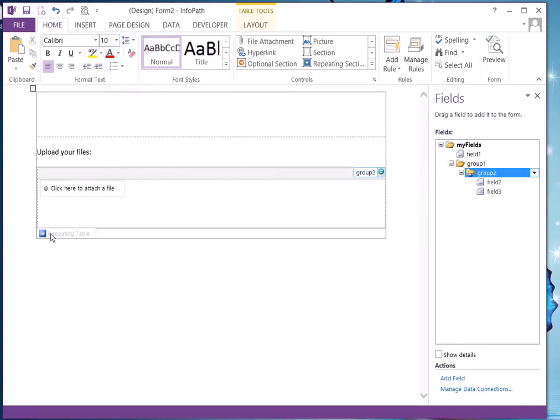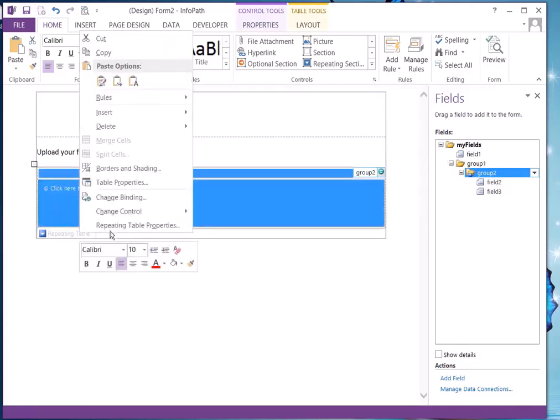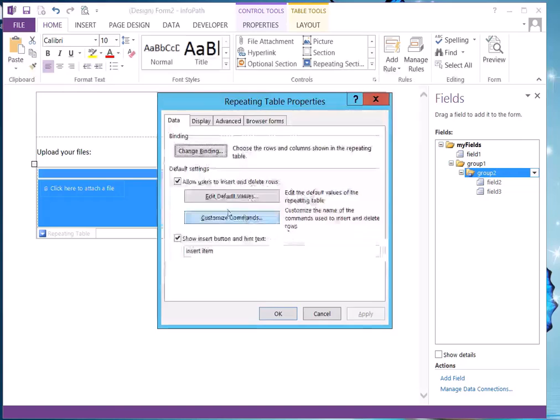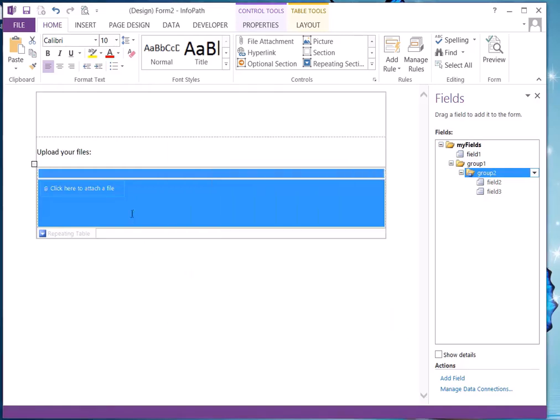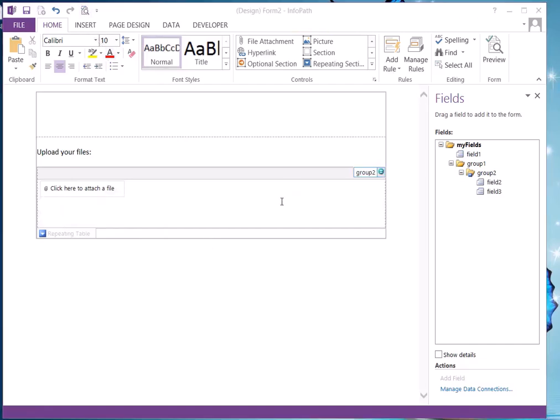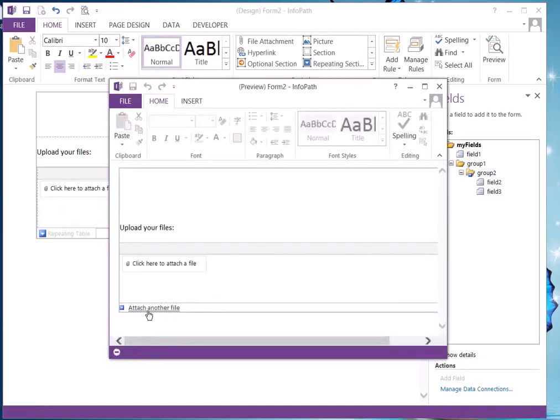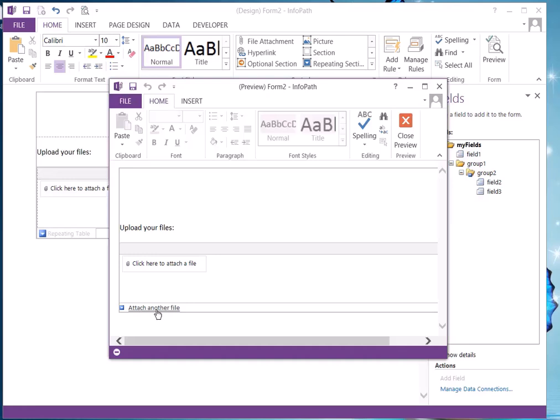So instead of add new item, if you want to change something, if you want to give a meaningful name, you can go here. You can say attach another file, and you can click on apply and OK. Now if you preview it, you can see the text got changed. Now it is a meaningful name, attach another file.